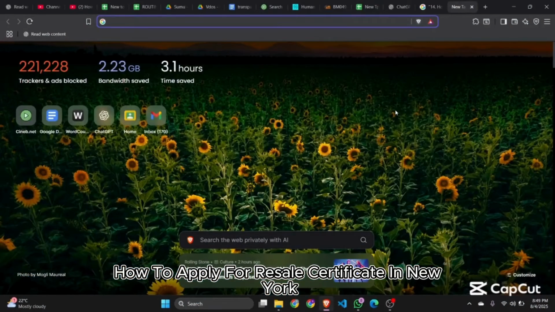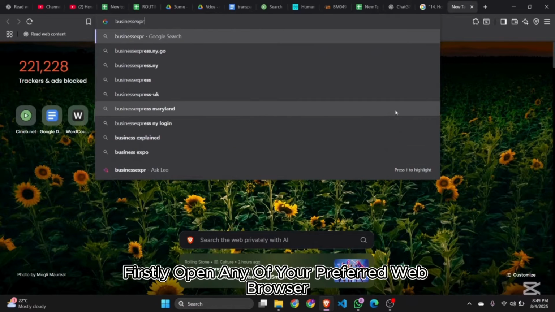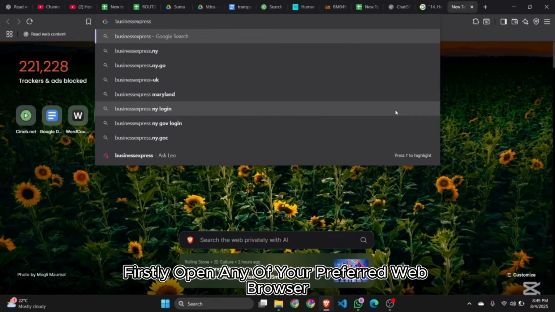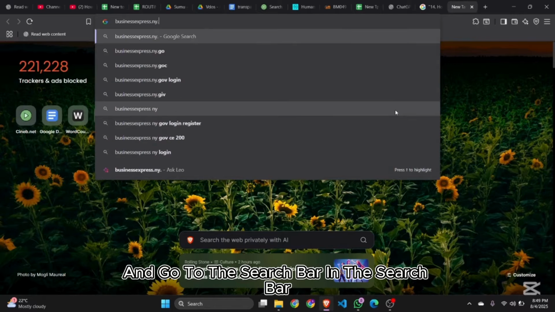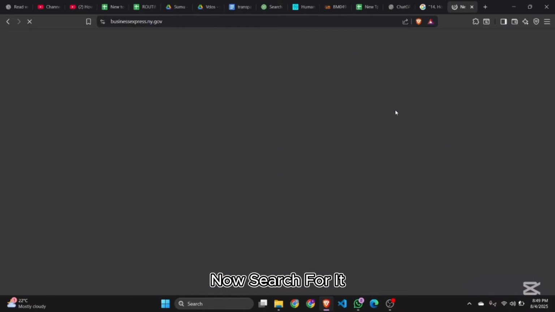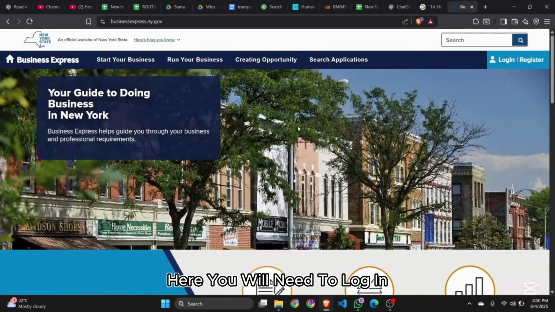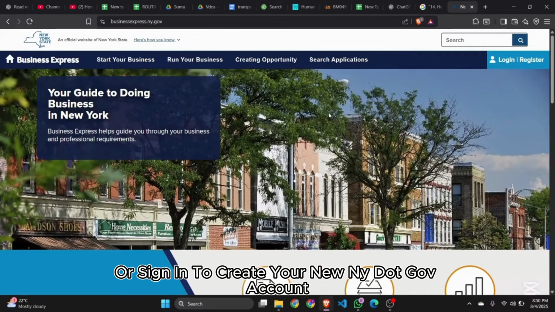How to apply for resale certificate in New York. Firstly, open any of your preferred web browser and go to the search bar. In the search bar, type in businessexpress.ny.gov. Now search for it and you will land on the official website. Here you will need to log in or sign in to create your new ny.gov account.